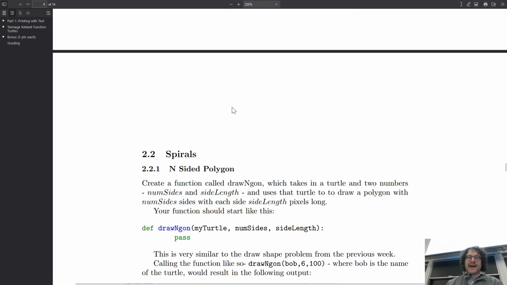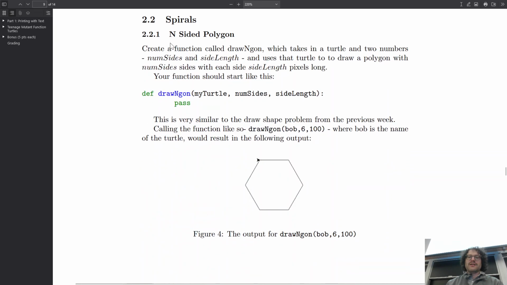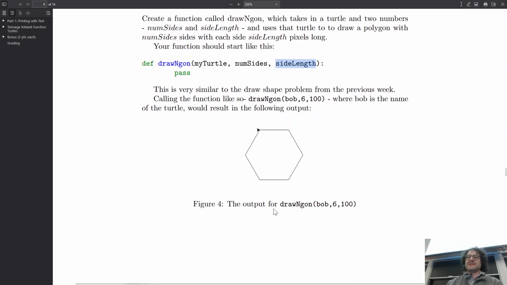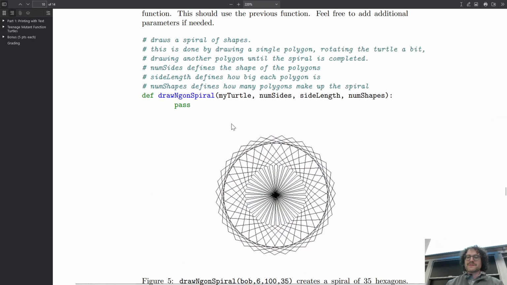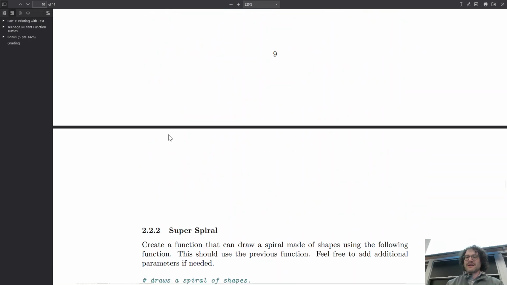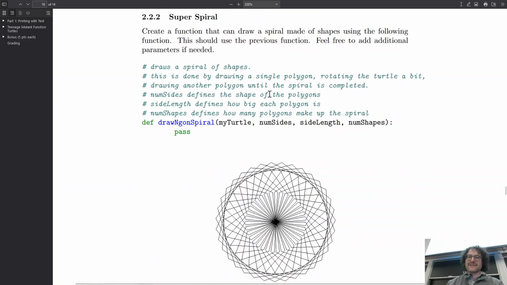And finally, the last 2 problems, something very similar to what we've done before. Given 2 variables, num sides and the side length, give me an n-sided polygon. We did that. We've done this twice already, once in class and once for homework in lab 3. Now we're just doing the side length. Hold on. Yep. And then super spiral. It's like, wait a sec, how'd you get from here to here? It's actually not that bad.